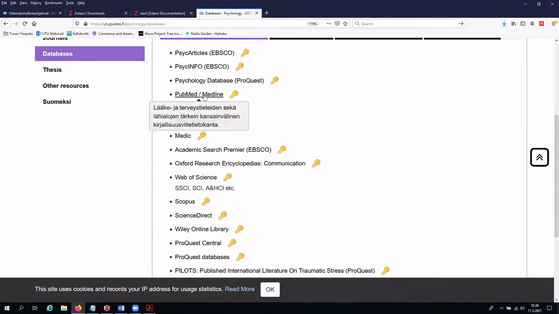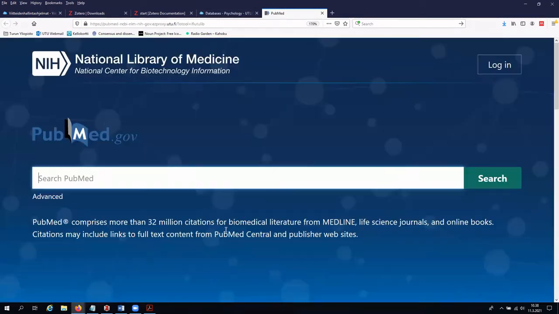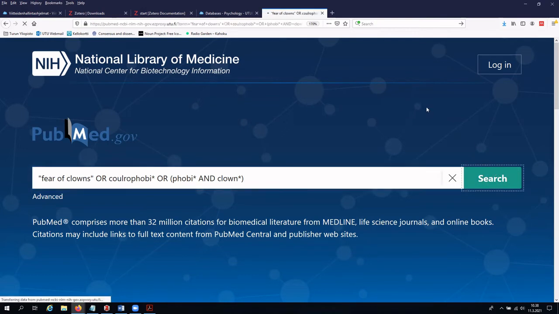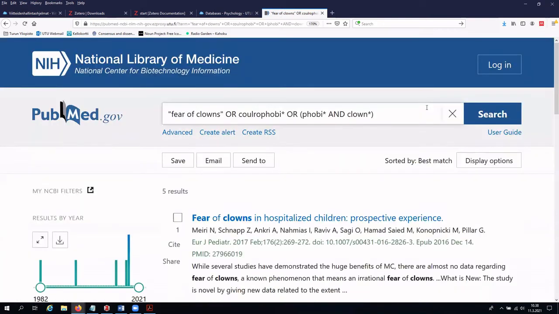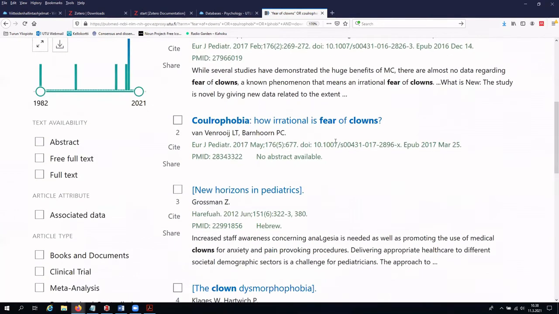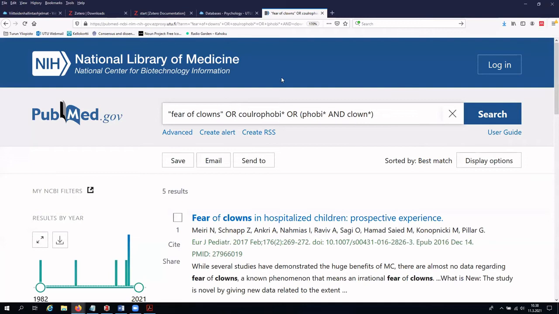Let's check Pubmed, which is a medical database, very popular with some of you if you're doing bioscience or medicine. And yeah, let's use the same search phrase here. So the process is pretty much the same in all databases. In here, we have 5 results with this great search phrase.